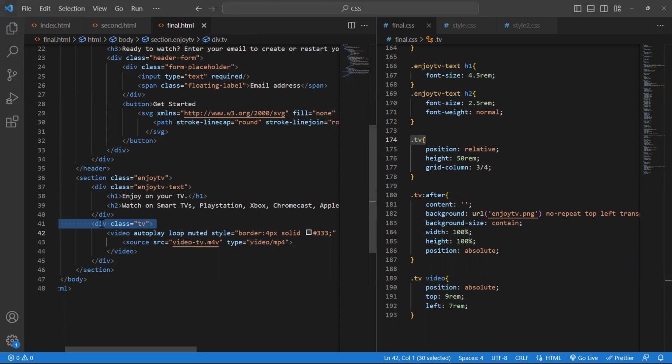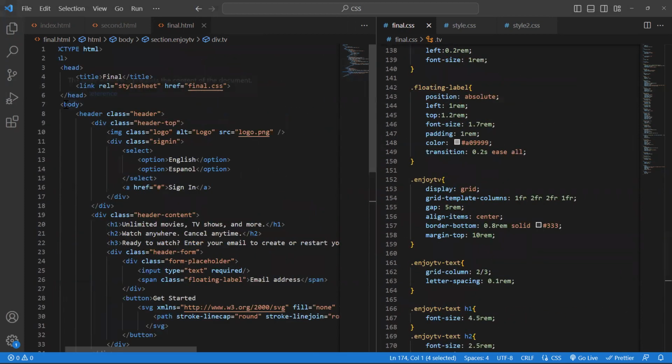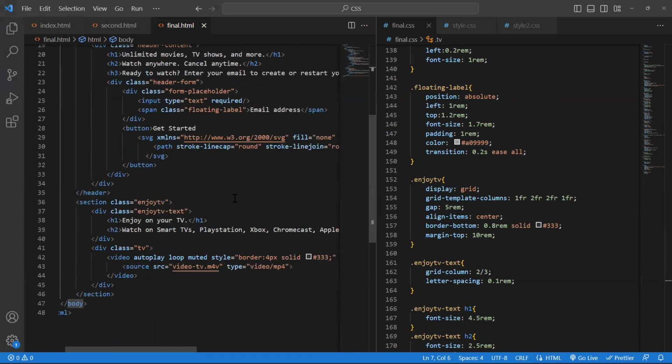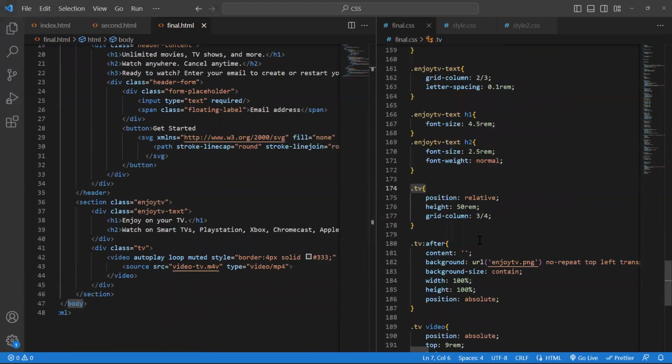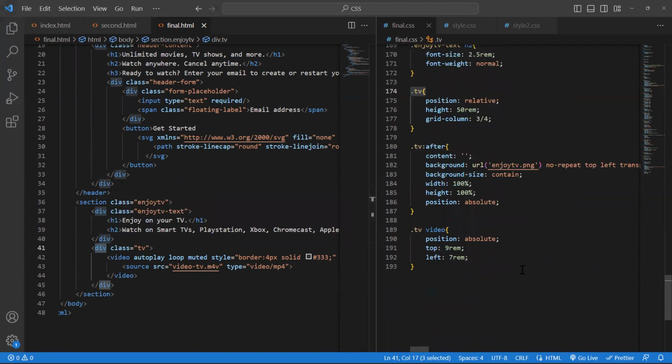So that is what I'm saying, the position is within this box. That's why when I now use position absolute, it is going to position relative to this div of TV class. If I don't have it, it's just going to assume that you want to position it relative to the body of the page. But if you have it within a specific box, then it's going to position it within this TV class, because that is where we want the image and the video to be.